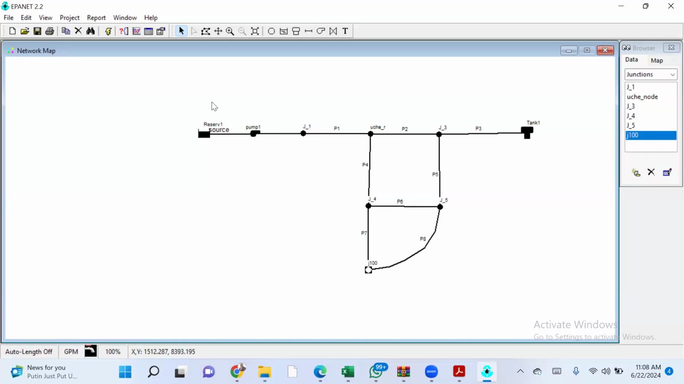Okay, looking at the network diagram, the position of the reservoir in relation to the position of the tank, there are several nodes in between the pump and the tank. So when the pump is pumping water, will this water pass through all the nodes before getting to the tank, or do we have a direct line?